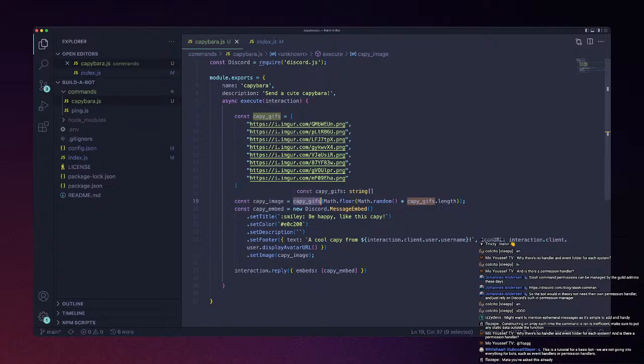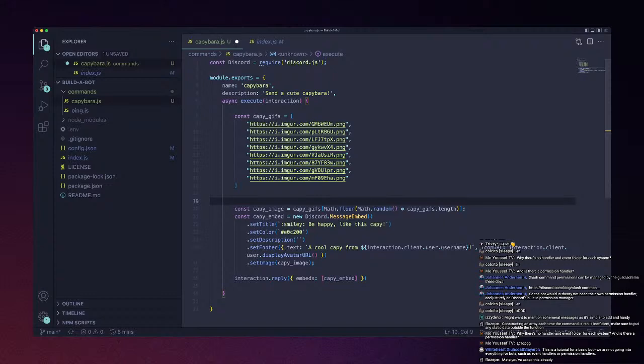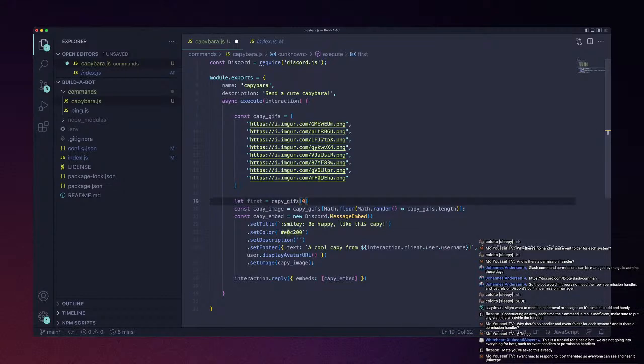So how does an array work? Let me just go through real quick and show you. Say, for example, I want to get the first element from my capybara image array. What I would do in this instance is I would do this. The first element from my capygifs array would be 0. Arrays always start at 0. First element is called 0, second element is called 1, etc. So if I want to only post the first one from the array, I'd reference 0.